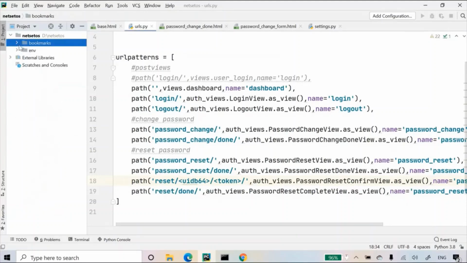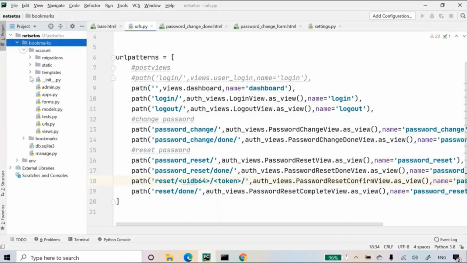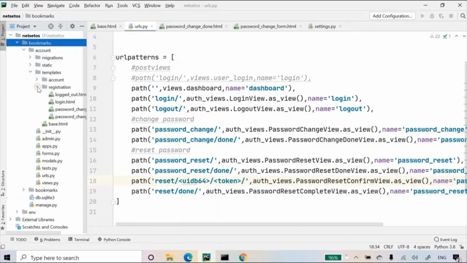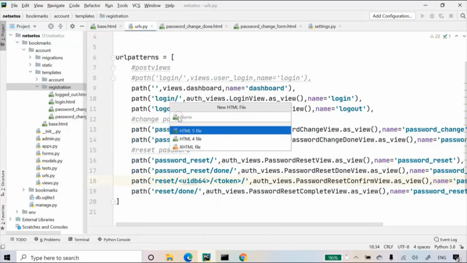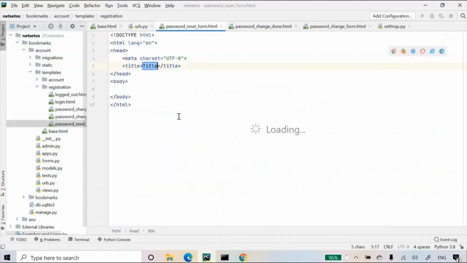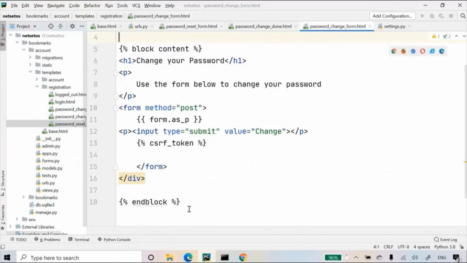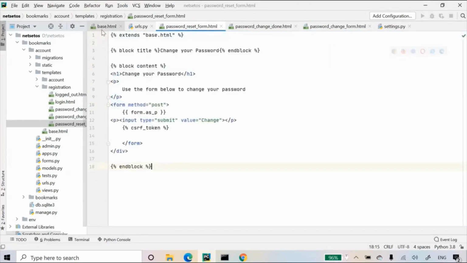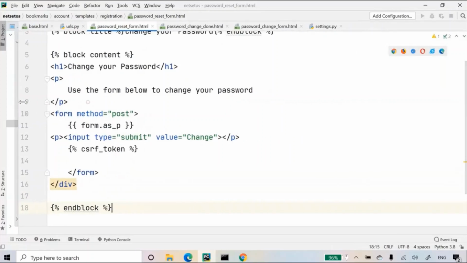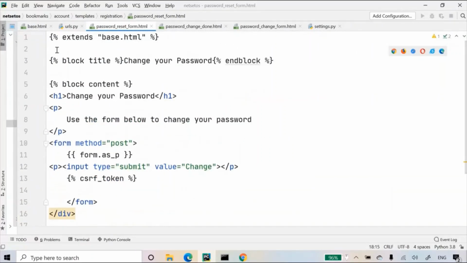Let's close everything so that we can be knowing: inside account, inside templates, inside registration, we'll be making a new template for password_reset_form. Here also I'll take the help of password_change and will copy it in password_reset_form. Let's shift a bit. Now first of all it will extend base.html. Then here I'll just give reset your password.